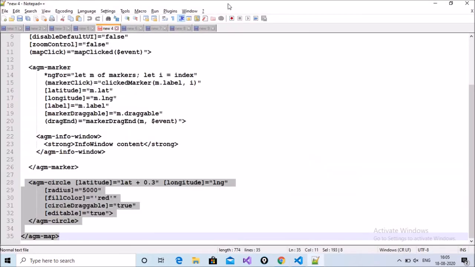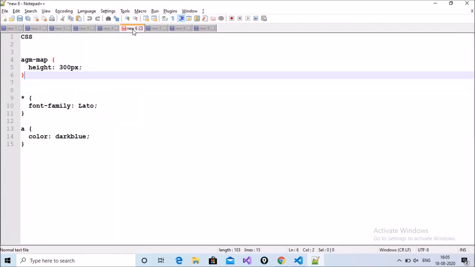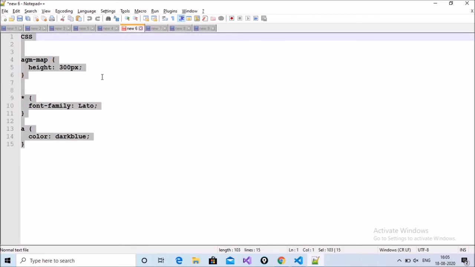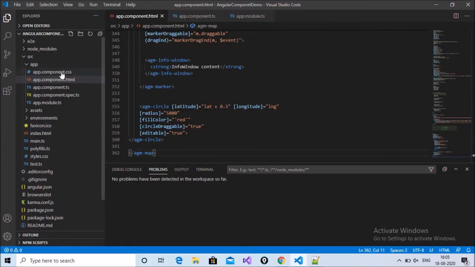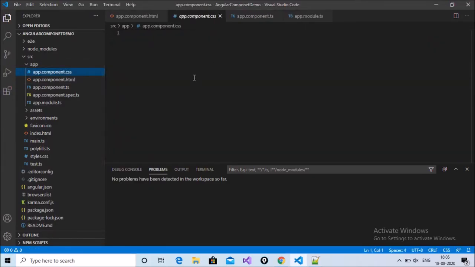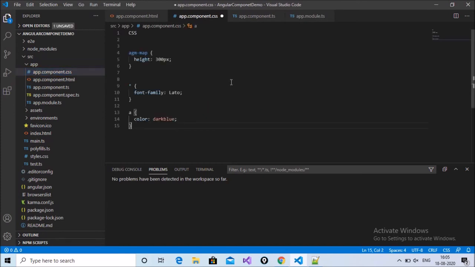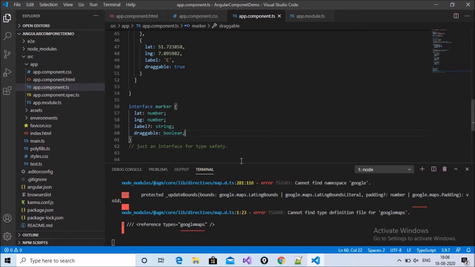The next step is to copy this CSS, as we can see here, and paste it in the app.component.css file. After compilation it shows these types of errors, and now let's try to resolve them.